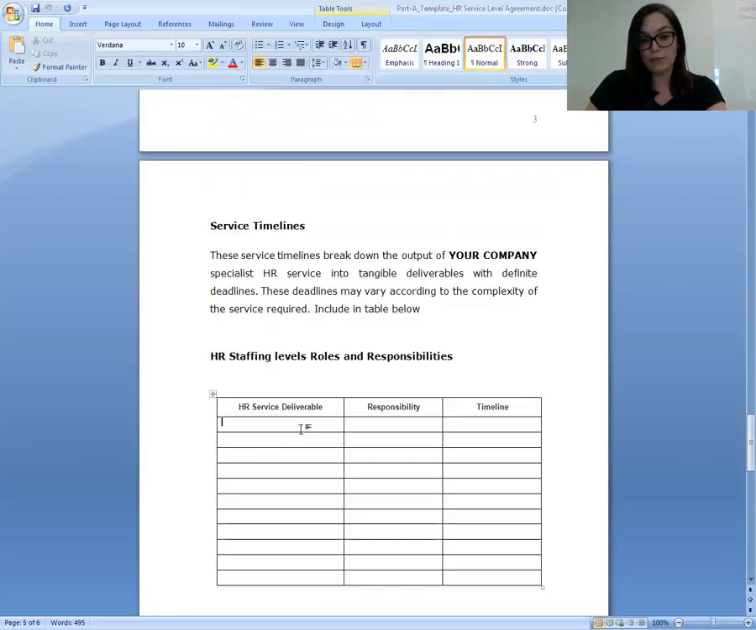So the responsibility then, so we've got termination as your HR service deliverable. Who's responsible for that? Is it the Palace Museum? Is it the HR department? Or is it both? With the timeline, when does this happen? Does it happen fortnightly? We hope not. Is it whenever it needs to happen? What is your time frame here?